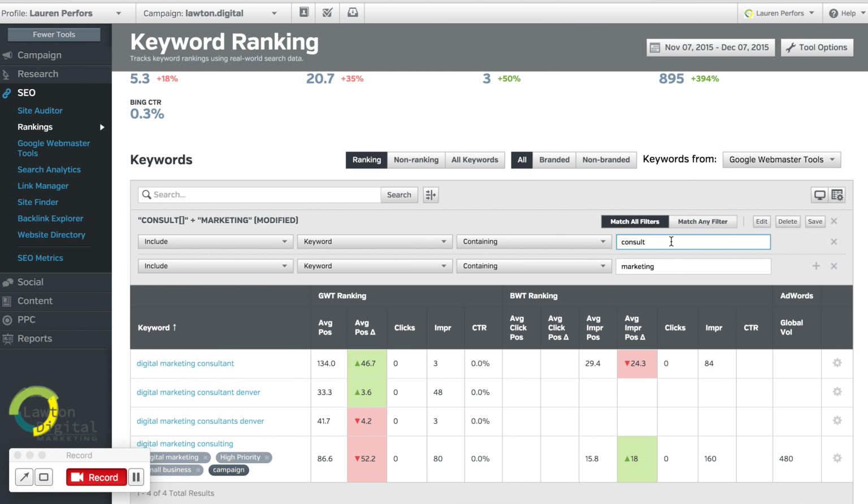Next, I only really care about keywords with consulting if they're also looking for someone for marketing. So we also selected the option to match all filters from these two options right here. And we want to include keywords containing the word marketing. The result is only keywords that contain some form of the word consult and some form of the word marketing. It's okay if they have more terms, they'll still pull in, but it will only pull in keywords that also include both of these terms. Once you've made your filter, again, you hit save, name it, just like you did before.